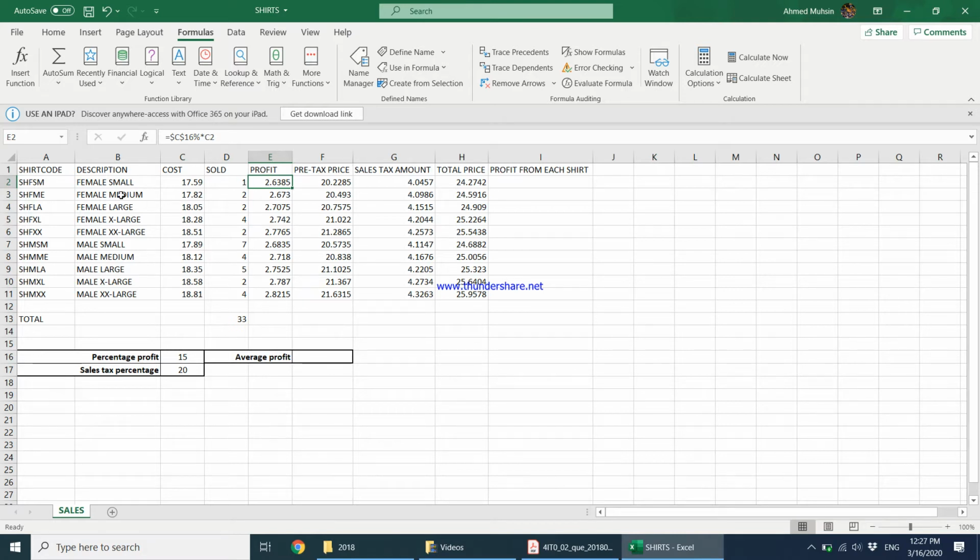But if you take the female medium, they have sold 2 of these shirts, so the profit they would have made is 2 multiplied by the value that is over here. If you take, for example, this particular shirt, the male small, they have sold 7 pieces. From each piece, they are making a profit of 2.6835. So if you want to know the total profit, you just have to multiply this value by this value. Okay, so very simple over here.